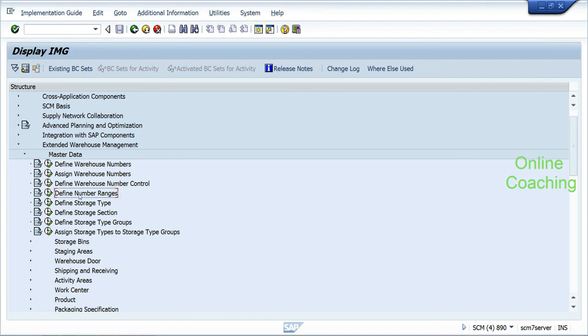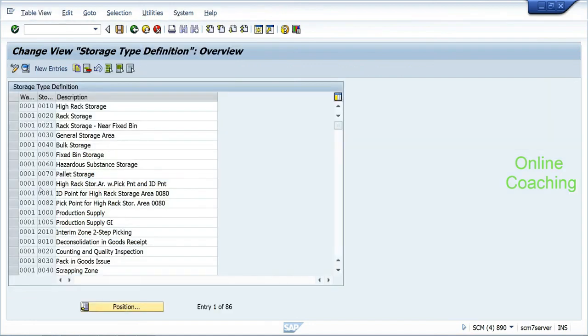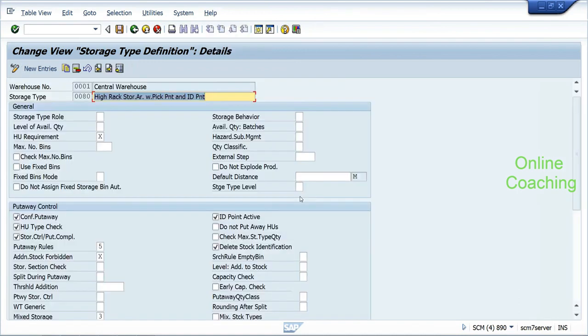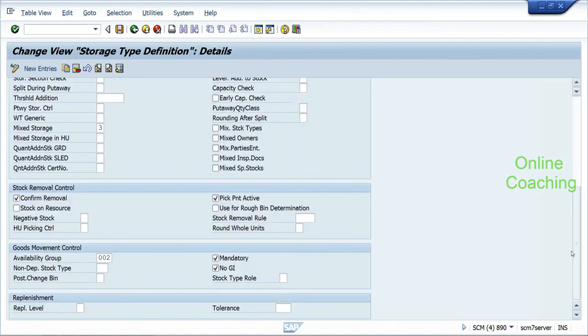Srini, I have one question, please. If we have only one storage type and there are different storage sections, in that case our availability group will be one? Yes, because whenever you define a storage type, you cannot assign more than one availability group in the storage type definition. You can put a maximum of one availability group only.